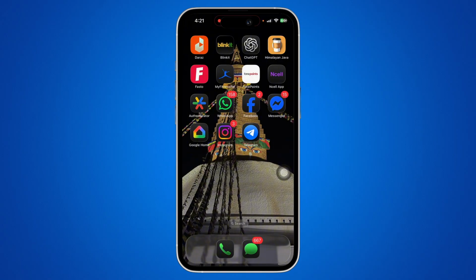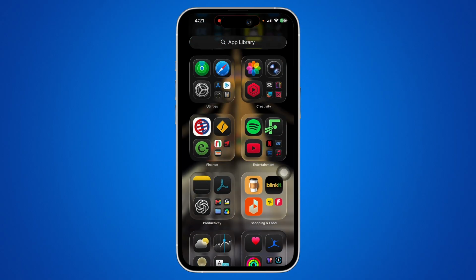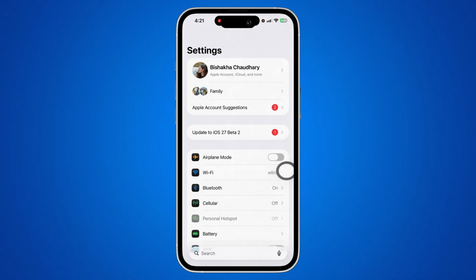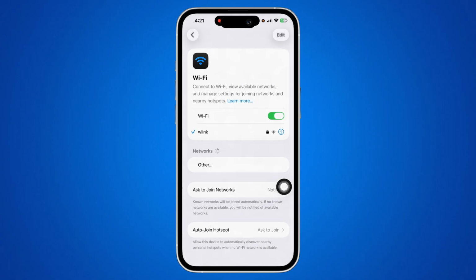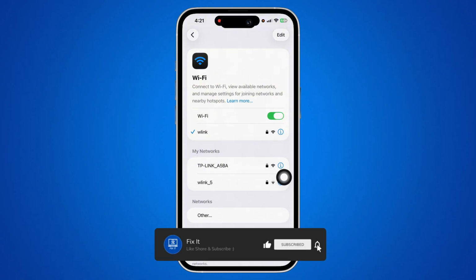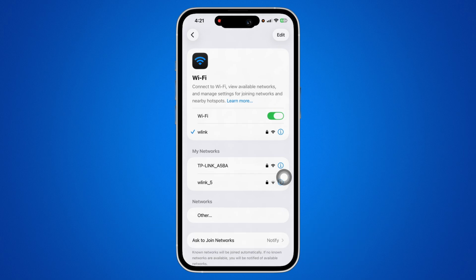First things first, go ahead and open settings and then tap on Wi-Fi and make sure that you are connected to a proper working internet connection, and if not, then you can switch between Wi-Fi and mobile data, as in order to use WhatsApp it is really important to use a proper working internet connection, else the app will not work.